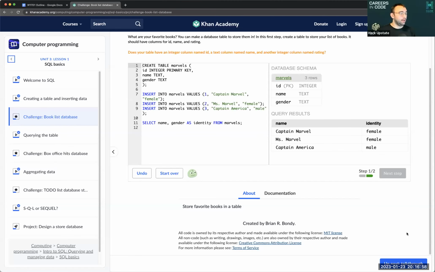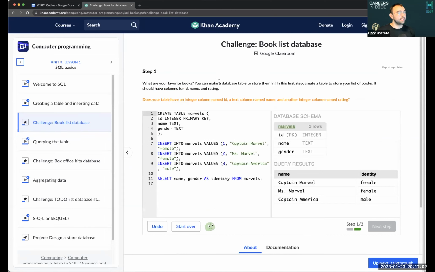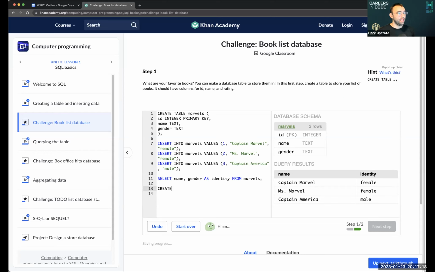So in Khan Academy here, they say, what are your favorite books? You can make a database table to store them. In this step, create a table to store your list of books. It should have a column for ID, name, and string, right? So what we need to do is come down here and say, all right, how do we create our table? So we say create table.